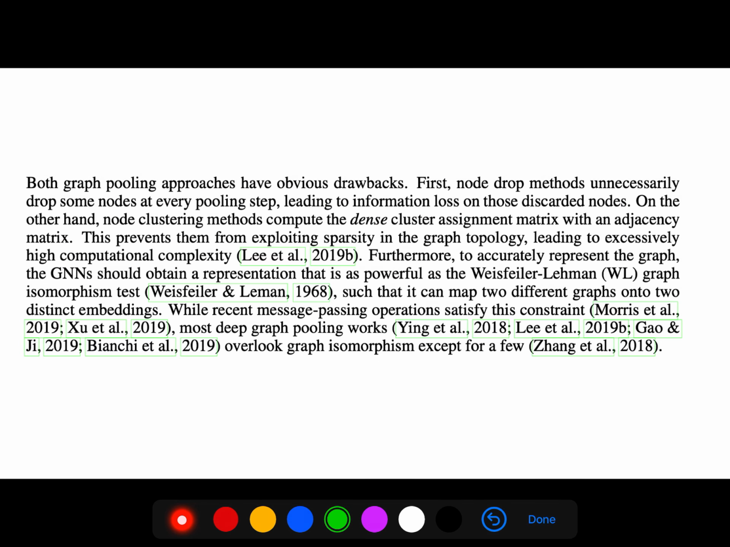So both graph pooling approaches have obvious drawbacks. First, node drop methods unnecessarily drop some nodes at every pooling step, leading to information loss. On the other hand, node clustering methods compute dense cluster assignment with an adjacency matrix. This prevents them from exploiting sparsity in the graph topology, leading to excessively high computational complexity.